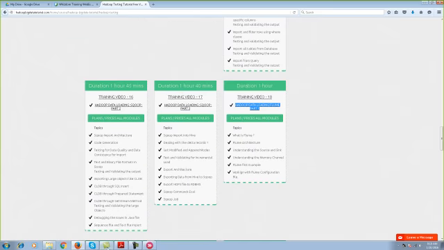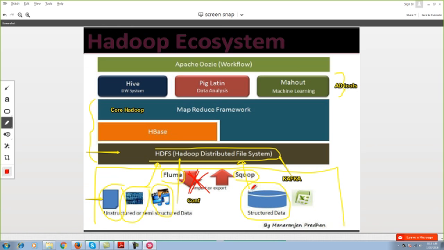The other thing is SQOOP. SQOOP is basically for when you have structured data somewhere.